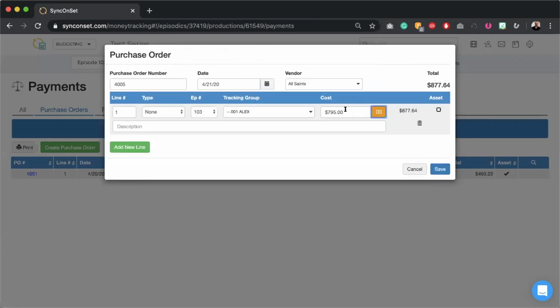So here you'll see we have the cost of the item, and then to the right, we have the total cost that includes tax and shipping. To the right of the total cost, we have the asset box. If we tick off the asset box, this payment will appear on the assets page, which we'll cover next. Finally, to finish up with this payment, let's give it a description. So let's say that this is a leather jacket from All Saints.